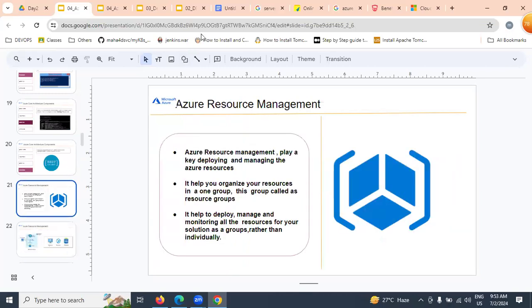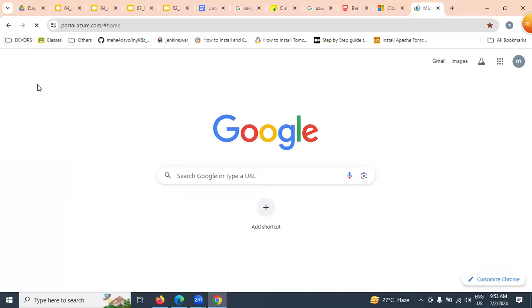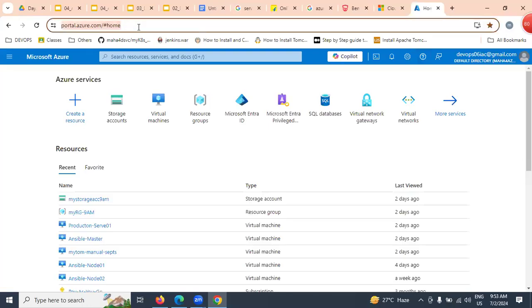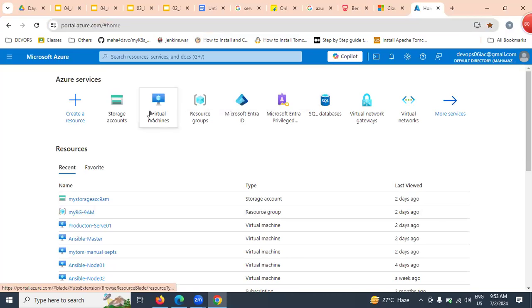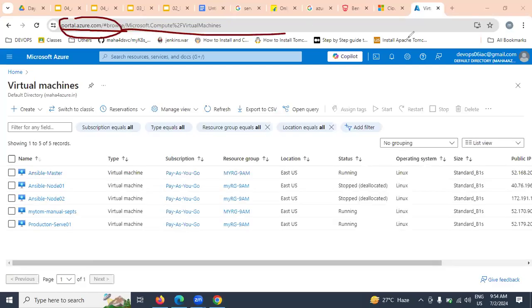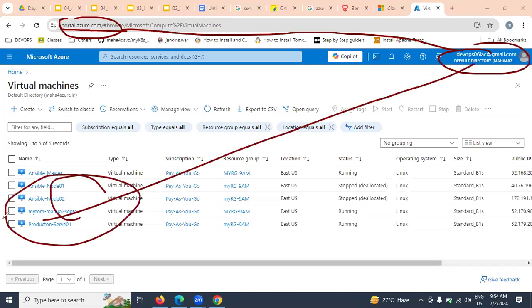For example, let's say I'm going to get into the cloud. It is the Azure portal, the front end, and access is authorized with the help of your credentials. Once you have access, we can create our virtual machines. So this is our GUI front end portal. The second layer is authorization, and then we can access our resources like virtual machines.